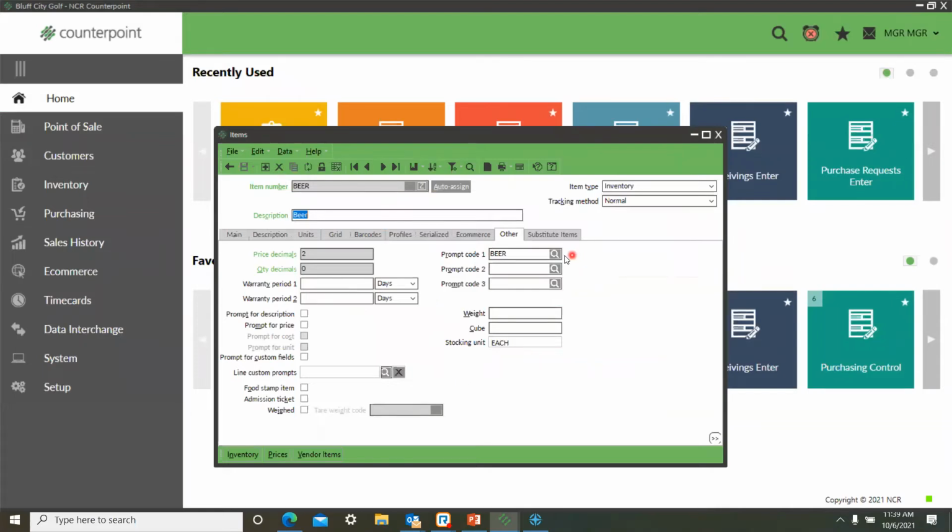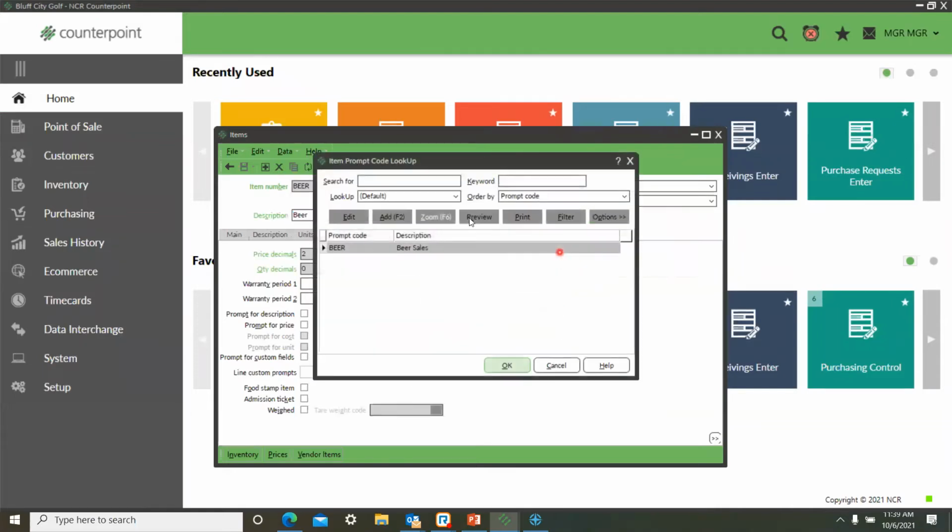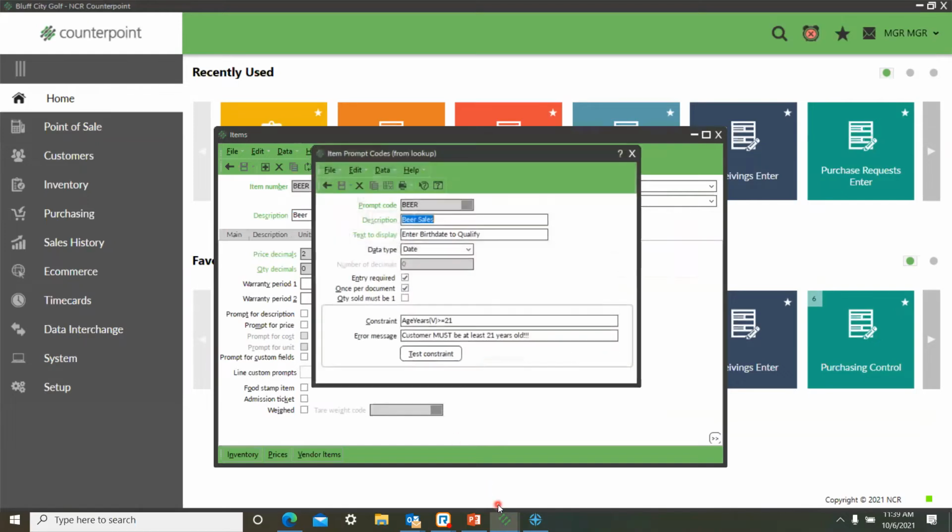So I set up this one called beer. So if I go into this lookup, I'm just going to go to edit so you can see how I set it up.